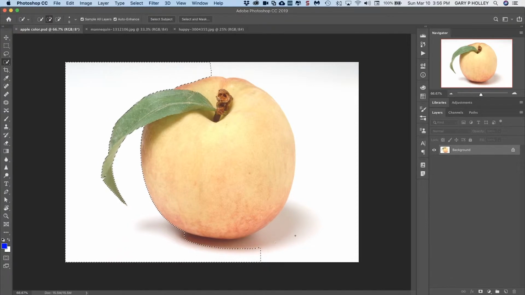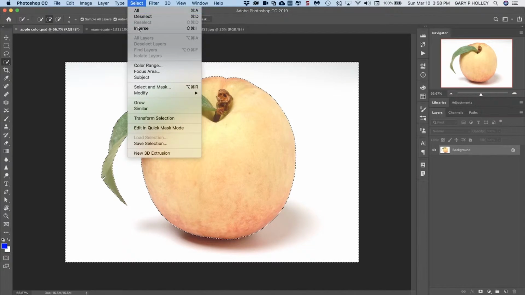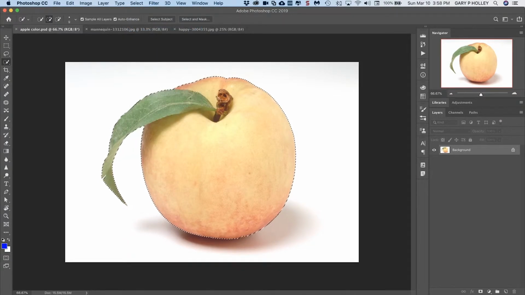Now, a lot of times selecting the solid areas, the areas with more contrast, works out best. So we'll use our selection tool, like I said, and select the solid area. And then what we want to do is inverse the selection. So under the select menu, we're going to say inverse. Now the apple and the leaf are selected.